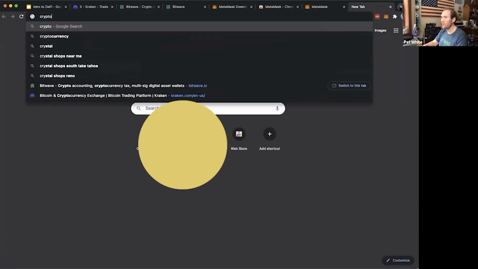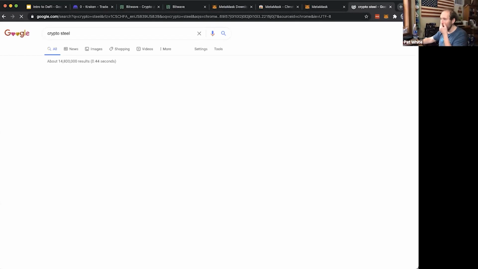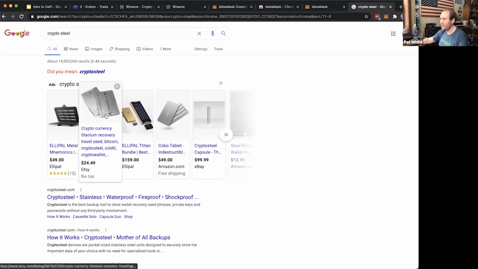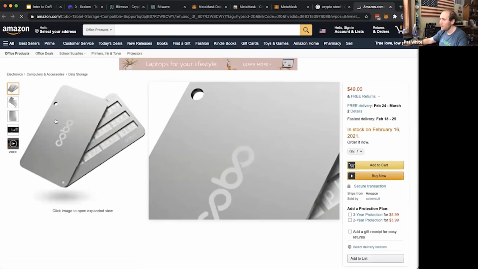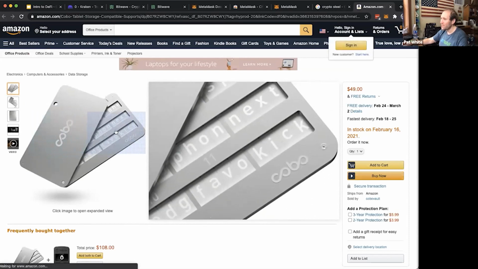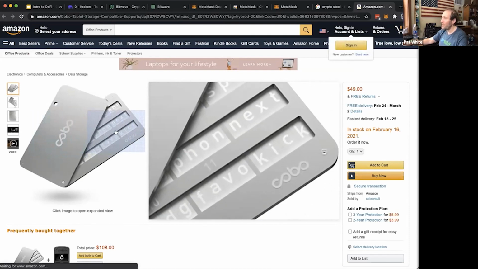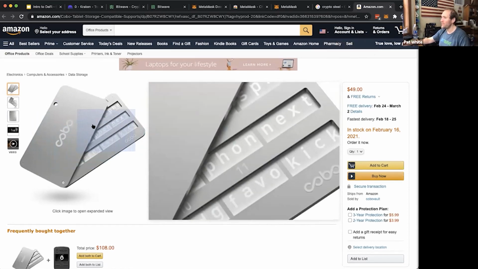What I often use, which I really like, is Crypto Steel. They have these great devices. Here's one that's actually pretty cool. They give you these punched metal letters, and I think the melting point is like 2,000 degrees Fahrenheit, way above where your house would be if it burned down. You put them in this device.